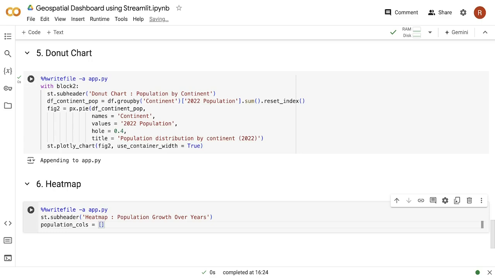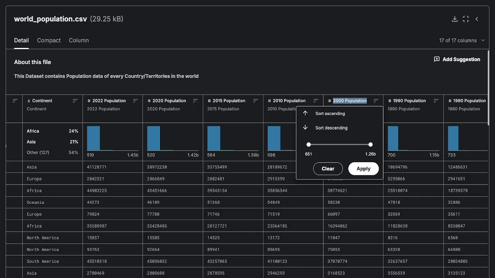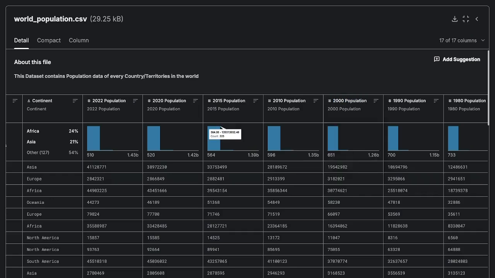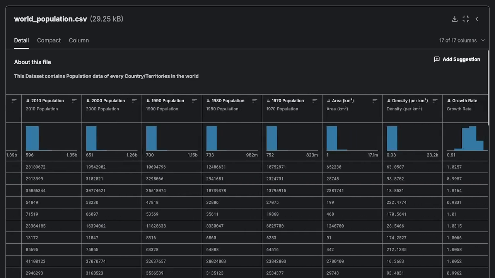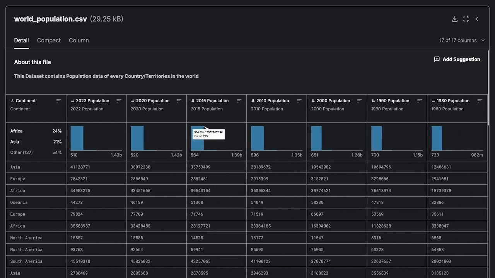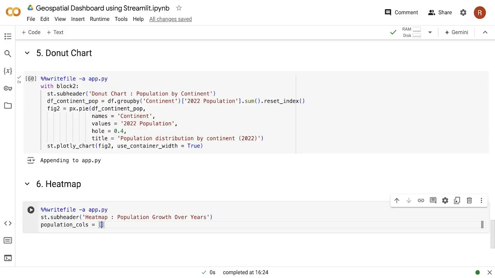So let me take you back to the Kaggle dataset here, and as you can see, the available columns here for population is the one beginning from 1970 up till 2022. So we are going to extract all these columns here, or we can say I want the columns after a time span of 10 years, that is 1970, 1980, 1990, 2000, 2010 and 2020. I am not going to include the 2022 column here because I am taking an interval of 10 years. Fine. So going back to this coding part, let me include all of them.